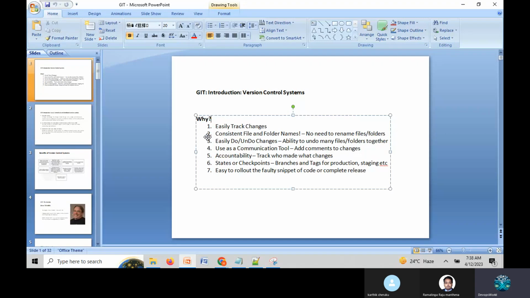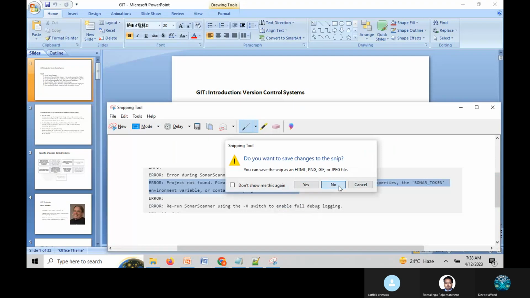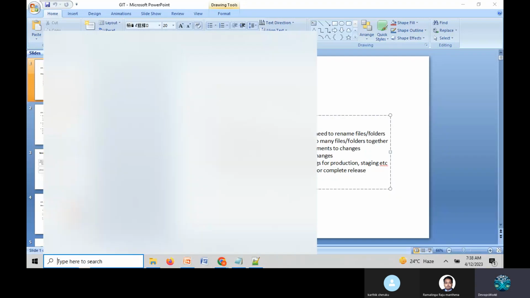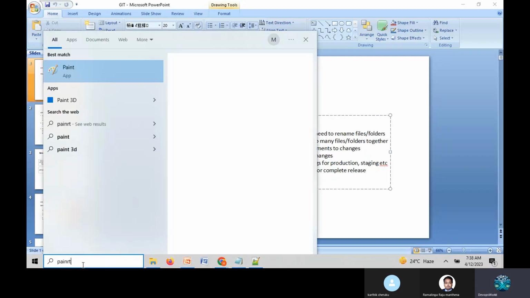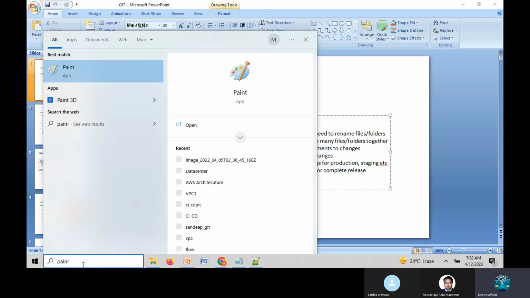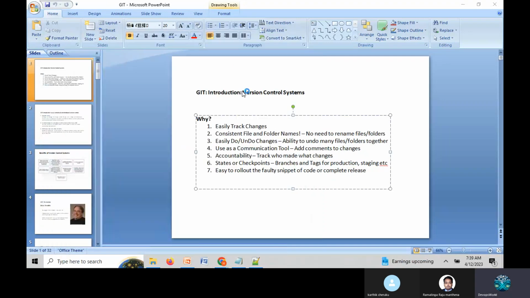So how are they going to keep their work? Any idea how they are going to keep their work? Usually what happens, they will not keep their work on the local machine, guys. Okay, no one will keep their work on the local machine.